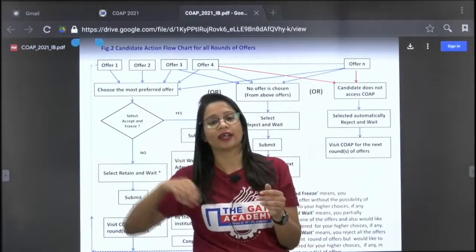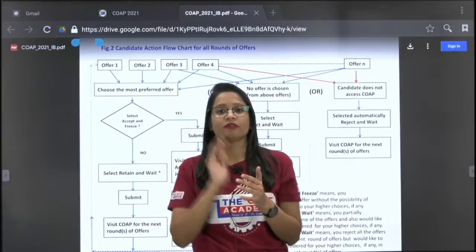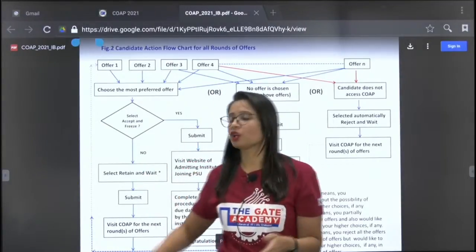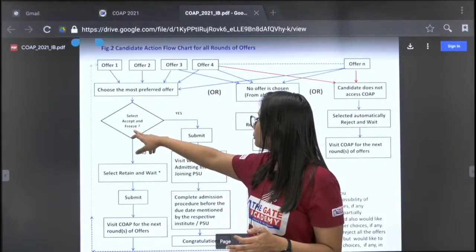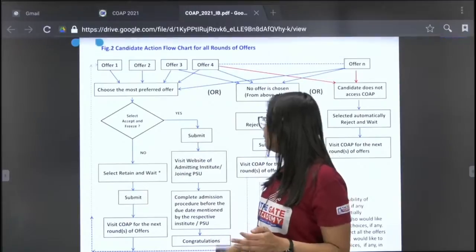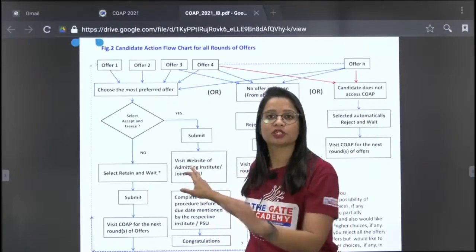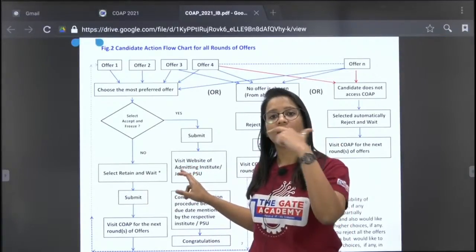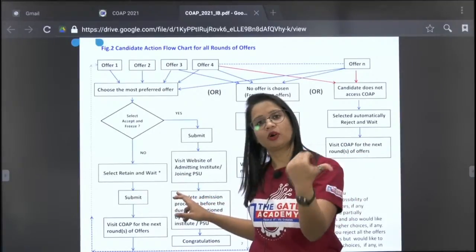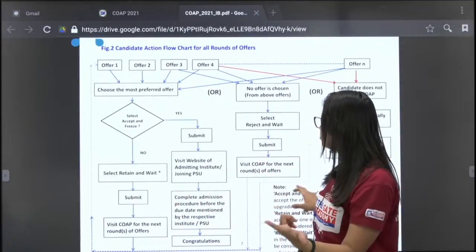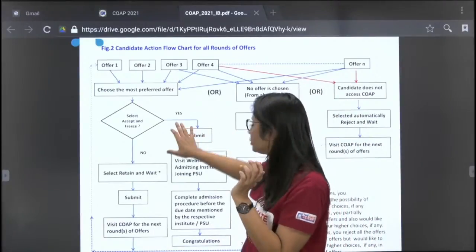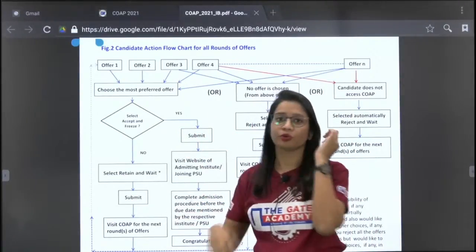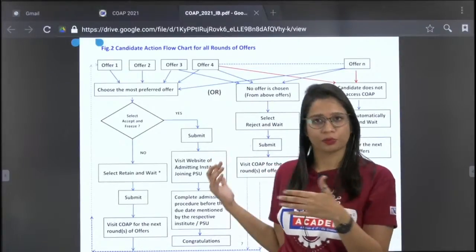If you select yes, because it's the most desired option for you, when you know that you can't be upgraded after this, okay, you got your dream job right here, then you just select accept and freeze and submit it. Then you will complete the admission process through the particular institute's website or PSU's joining portal. Once you accept it, it will be done, and you need not come again and again to this portal.